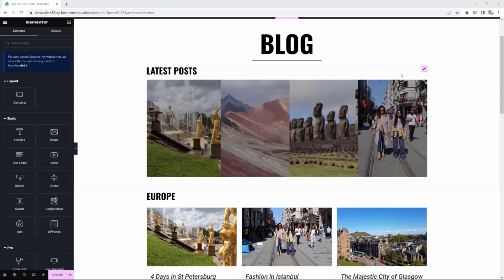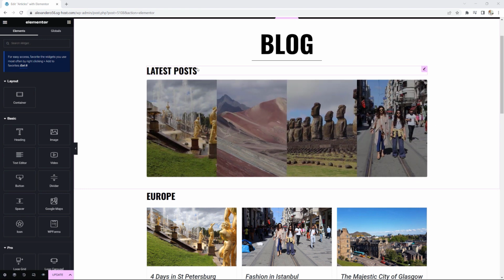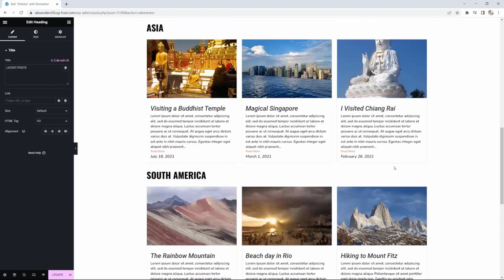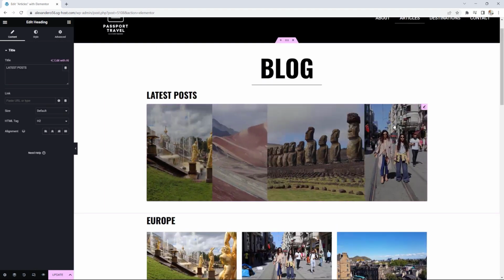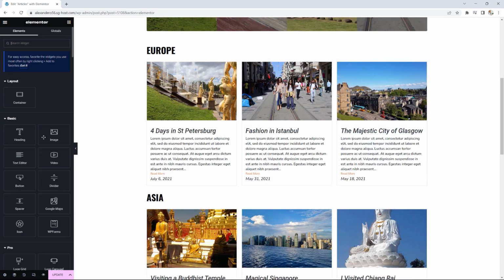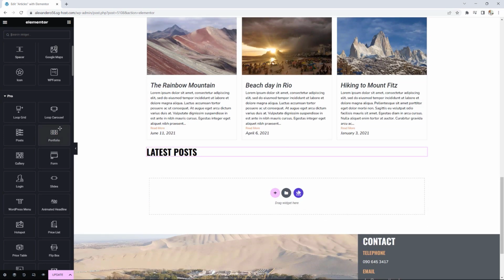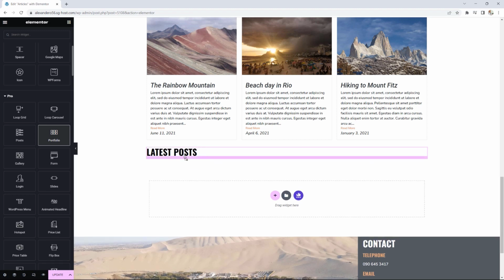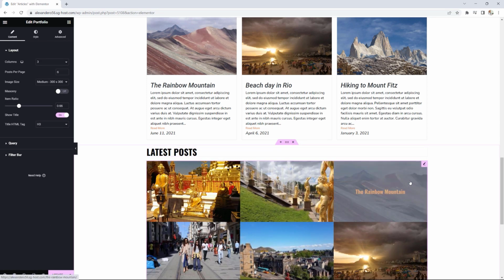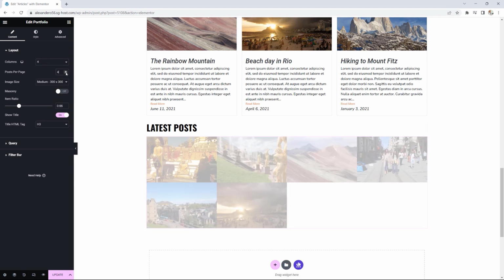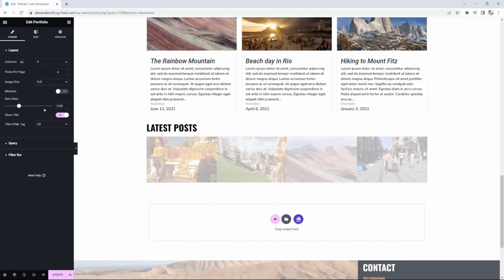Now, for the first section in here, where you have latest post, let me just go ahead and quickly copy that header, come down here, paste the header. Now, to recreate this accordion right here, the element you want to make use of is going to be the portfolio element under Elementor Pro. So under the post section, you will see portfolio right here. Just click, drag and then drop that just beneath latest posts. And there you go. So quick changes, columns is going to be 4, post per page is going to be 4, the image size is going to be full.